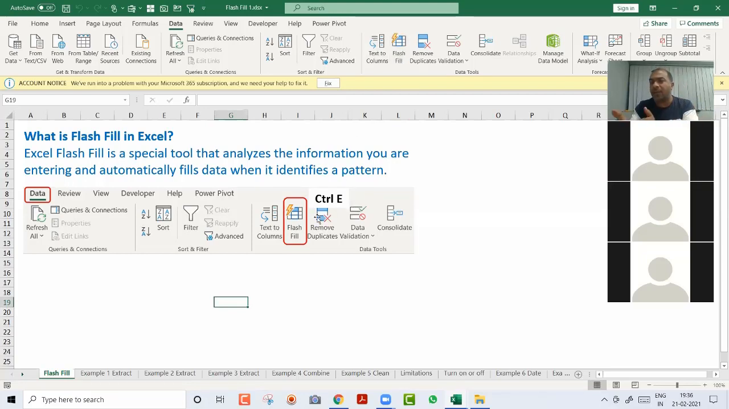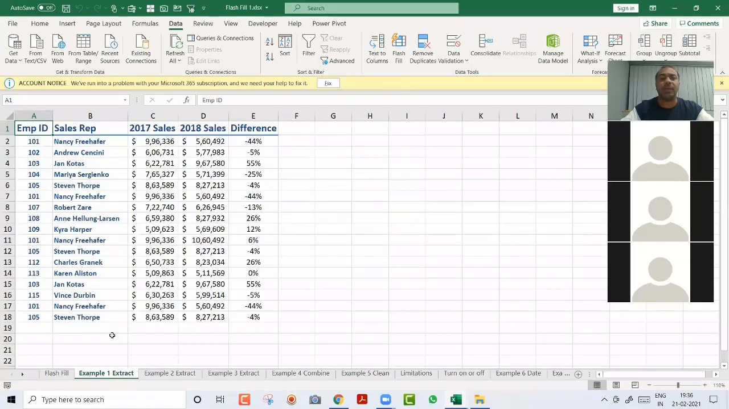In the 5 examples which I'm going to cover, mostly I will be pressing Control E, Control E. So remember, Control E is the shortcut for Flash Fill. But what is Flash Fill? I will show you. I'm going to the first example over here, example number 1, that is extract.